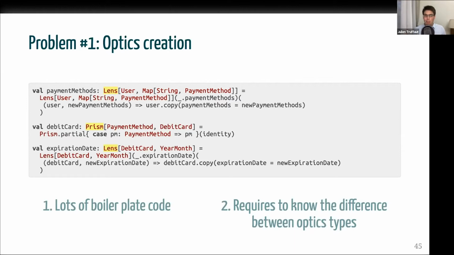If you want to create an optic that focuses into a field of a case class, it will always be the same code. If you want to focus into a branch of an enumeration, it will always be the same code. So it's very repetitive. On top of that, you need to know the different kinds of optics. For example, you need to know that payment methods and expiration date are lenses, but debit card is a prism. So from the point of view of a new user of the library, in order to start using it, you need to define tons of boilerplate code and you need to learn a lot of things about the internals of the library. So it's very discouraging.